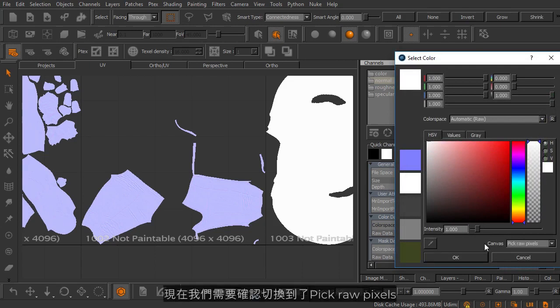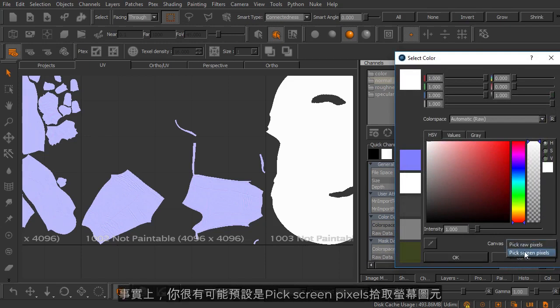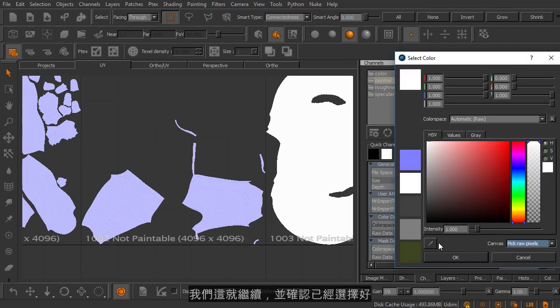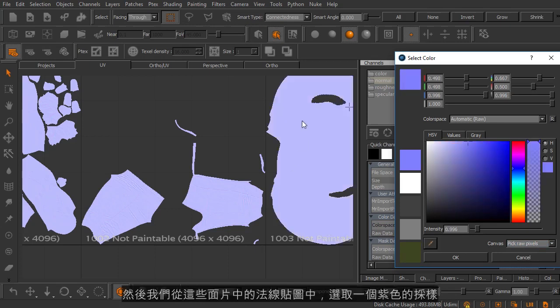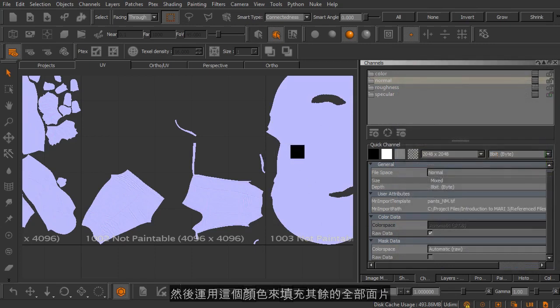Now, real important, we want to make sure we switch from pick screen pixels, which is probably your default, to pick raw pixels here on the canvas. So I'll go ahead and make sure that that is selected. We'll click on this little eyedropper, and I'm going to come over and click on the normal map. So we're basically just sampling a purple color from the normal map that exists on one of these other patches, and we're filling all of the other patches with that color.